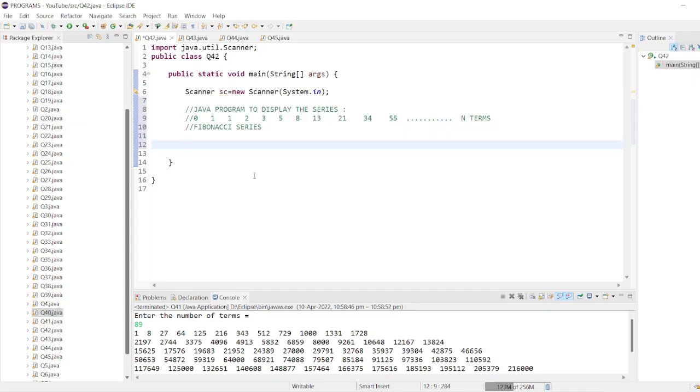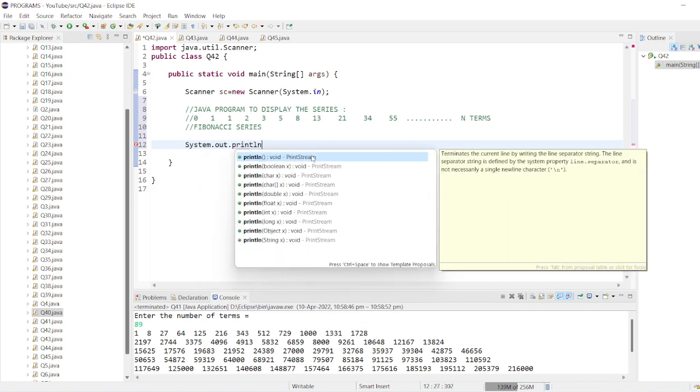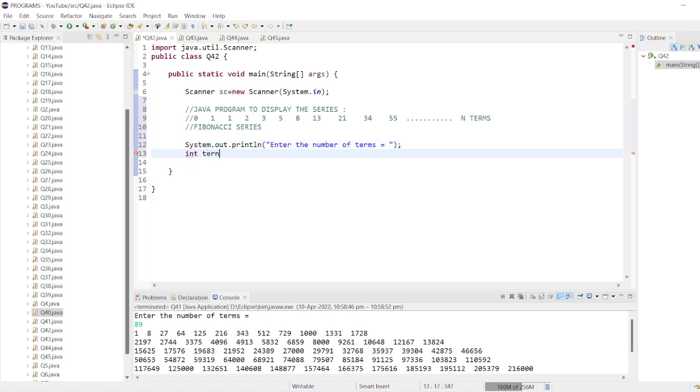This program is about to display the following series, which is popularly known as the Fibonacci series. So let's ask the user to enter the number of terms for which he wants to print the Fibonacci series. Enter the number of terms. int term equals sc.nextInt.